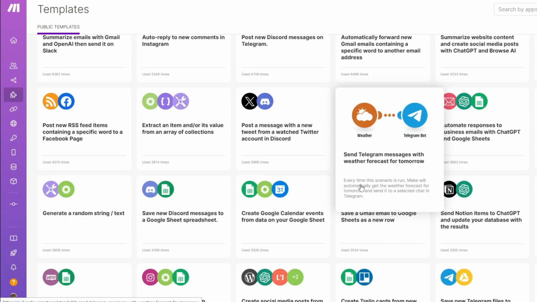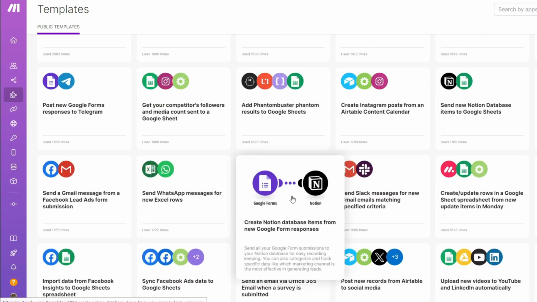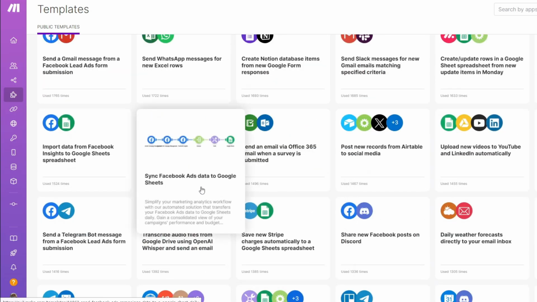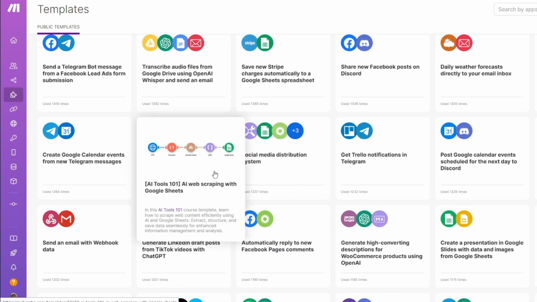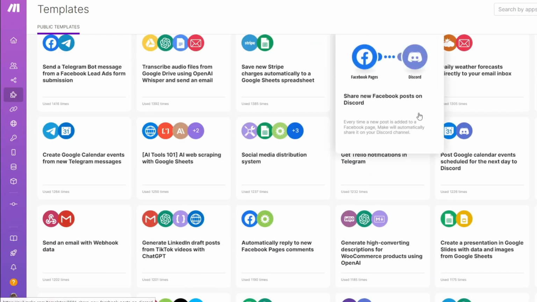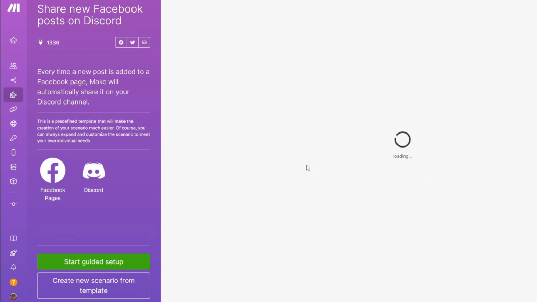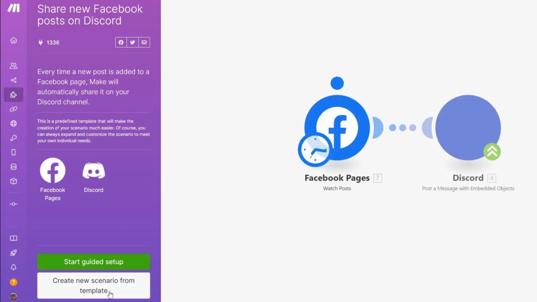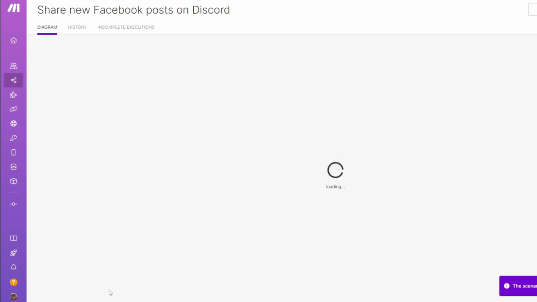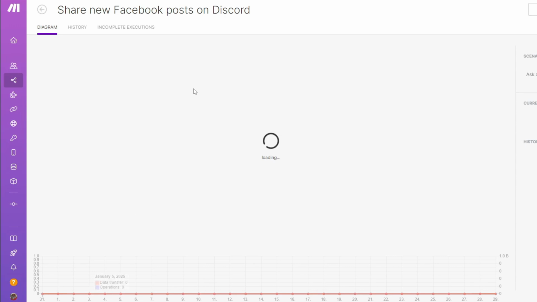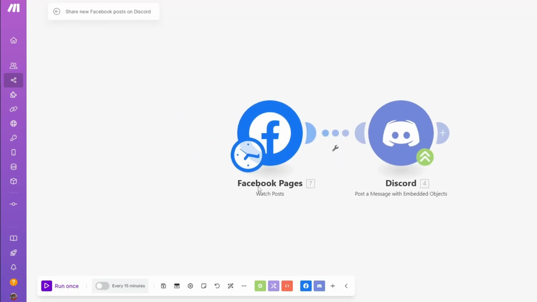Now, I'm inside the templates for Make.com, and I'll choose a random automation process. Let's say that I want to share a new Facebook post on Discord. I'll click on one of the templates, and once inside, just click on create new scenario from template. You will be able to create the scenario right here from the template itself. Basically, once you have your own template, it's really simple to import and export the templates or scenarios here on Make.com.